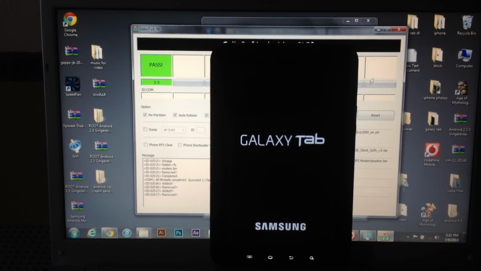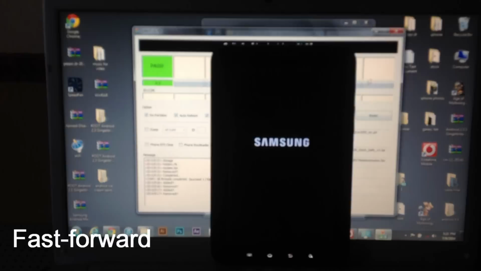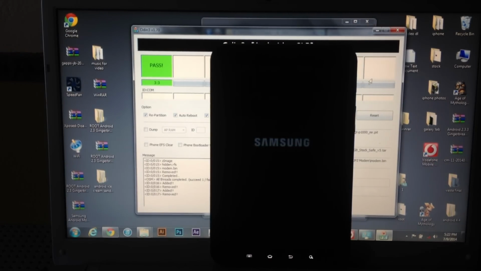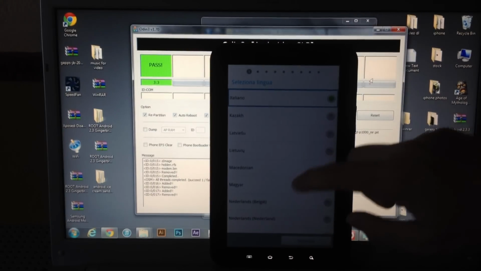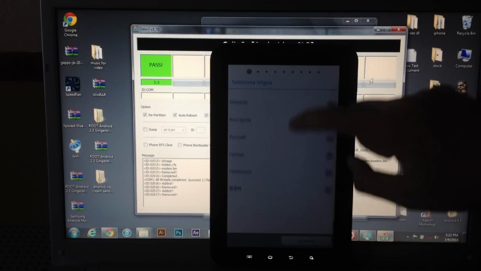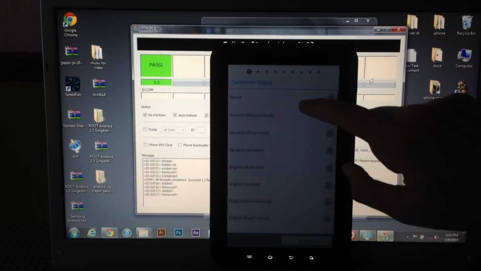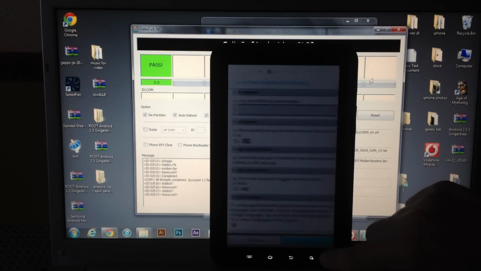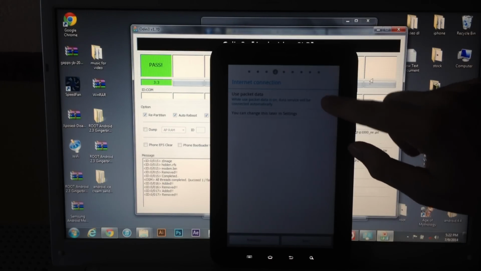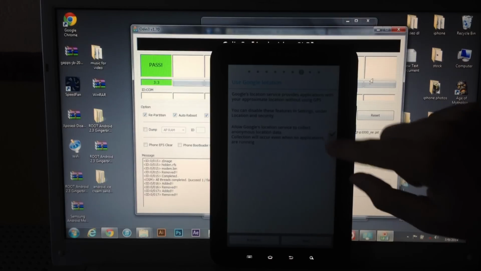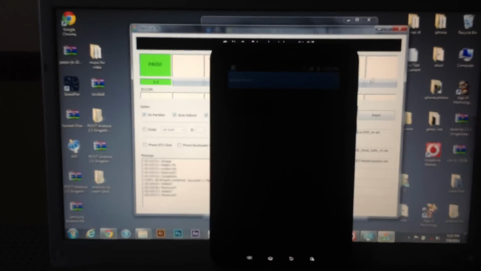Now all we have to do is to wait until the device reboots. Select your language. Skip. Next. Next. Next. Next. And finished.